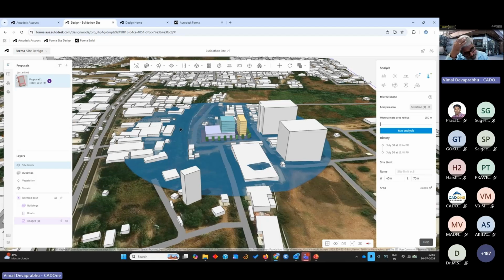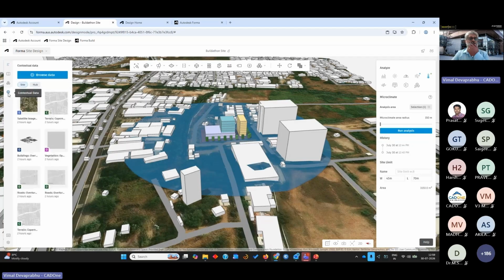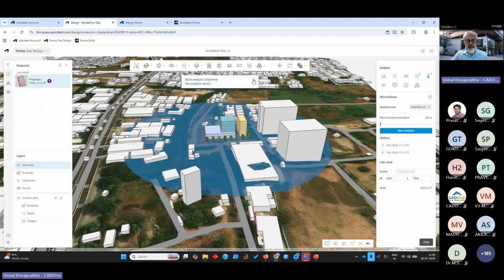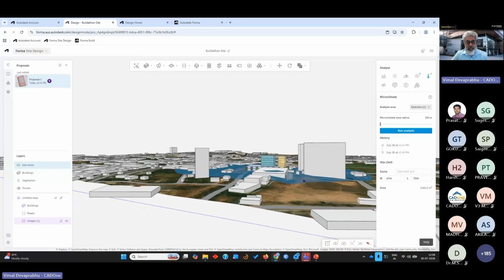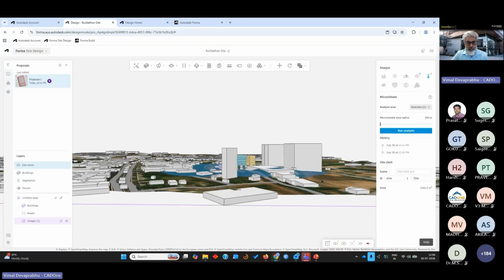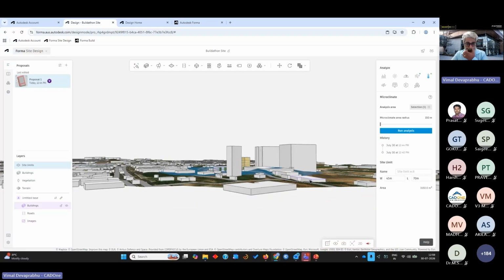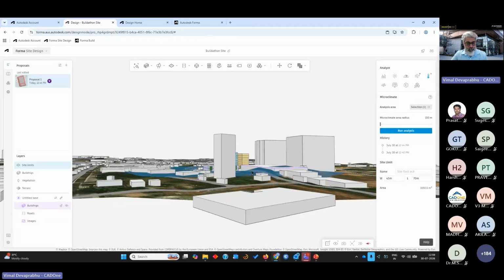One more question here: does Forma help to support the import of survey data and GIS data? Yes, actually, Arif, these are the survey data and these are the GIS data. I'll show you once again here. If you look at this, it's not a flat terrain. It is a 3D terrain here. I hope you get this.